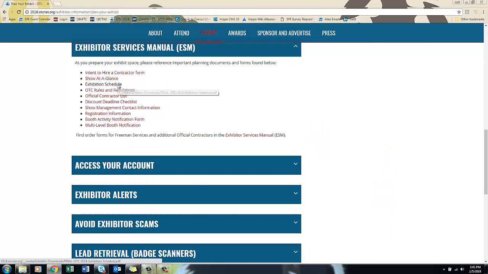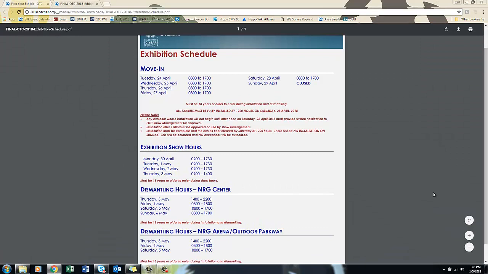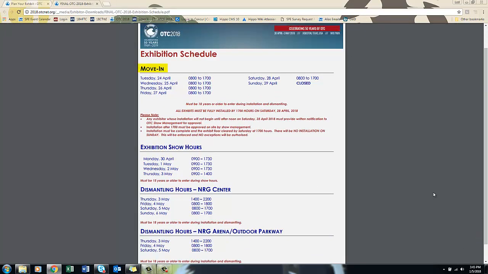Next, let's take a look at the exhibition schedule. This schedule includes a more in-depth look at move-in dates and times, along with exhibition show hours, followed by post-show dismantling hours. Be sure to read the fine print as it contains important rules and regulations. The venue is completely closed to exhibitors on the Sunday prior to show opening. Unfortunately, no exceptions to this rule can be made, so be sure to plan accordingly.